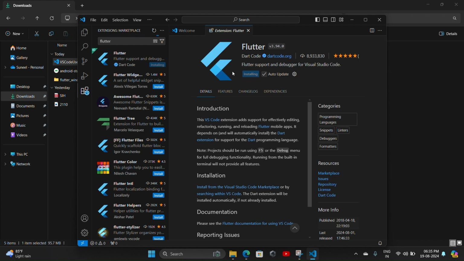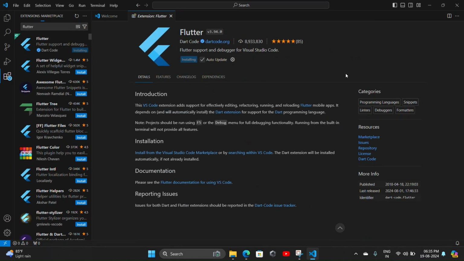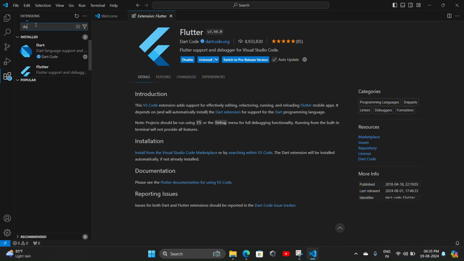Okay, install Flutter. We need to install Flutter in Visual Studio Code in order to create Flutter apps. Installing Flutter automatically installs Dart, so we no need to install Dart again. Let's wait till Flutter has been installed. I will make it full screen. This takes time, depending on your internet. Yeah, Flutter has been installed.